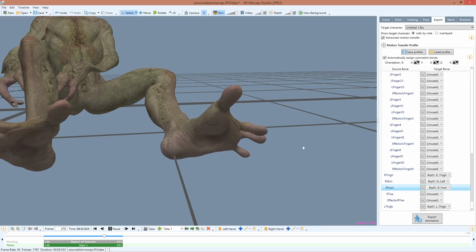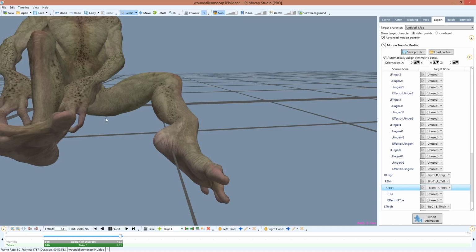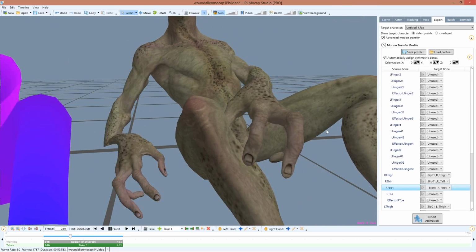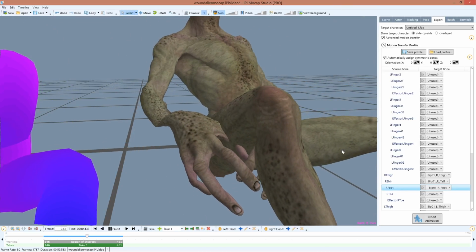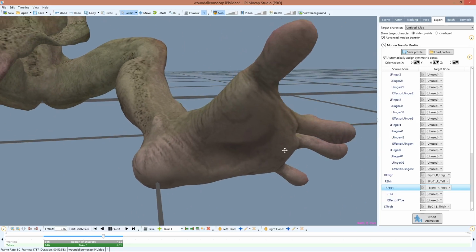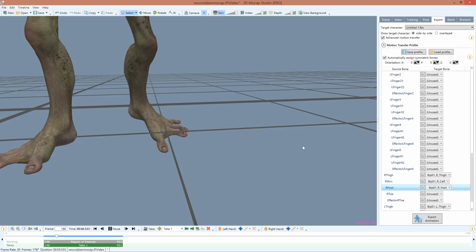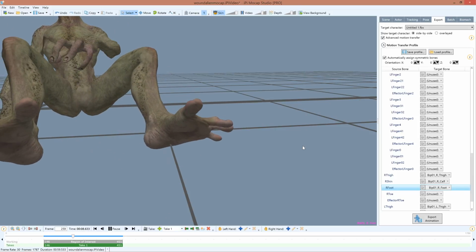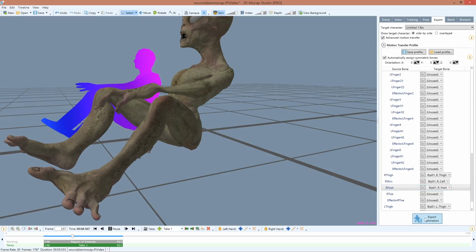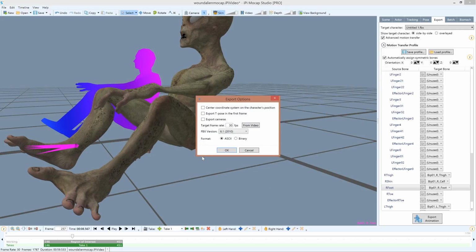Now you might notice some weird artifacts like the alien's ankle appearing to break itself, twisty arms and hands disappearing through the model's legs. You'll still need to do some keyframe animation in your 3D software to clean this up, but motion capture gives you a good starting point and is a hell of a lot quicker than starting keyframe animation from scratch. Hit export and save as an FBX file.